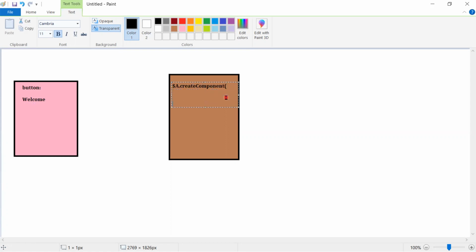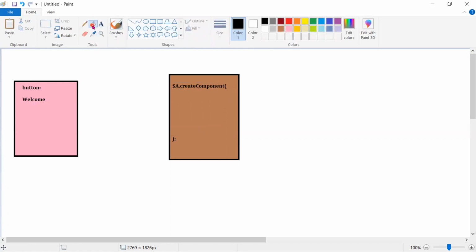Right? So what I'm going to do is, this is a create component. Now on click of this, I'm going to call a method. There is a method written on click of this button, which we are calling here. So in that method, we have a $A.createComponent. What are the attributes that are expected in the create component?